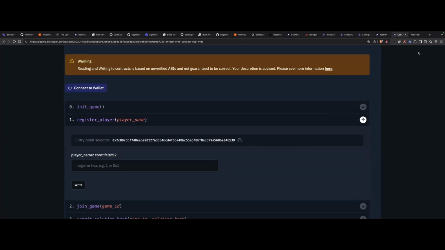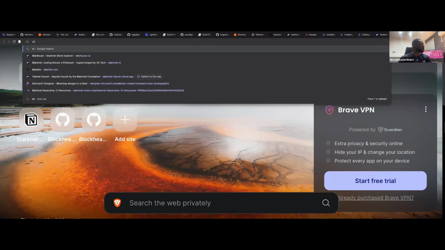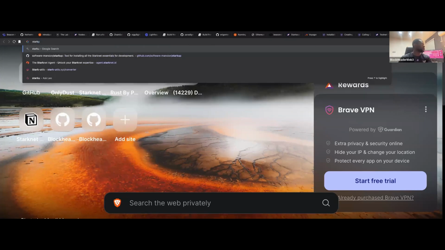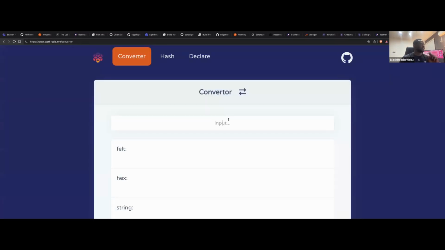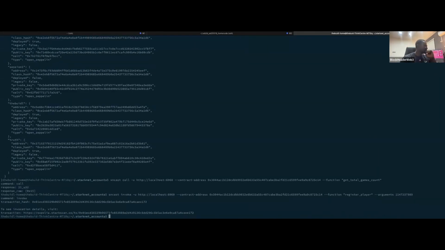Yes. So this is the starknet utils function, the string converter. I want to save, let's say, Dave. What's the felt value of Dave? So I copy this and paste it here. Nice. Register player, and the player name is Dave. That's it. So that means this transaction was successful.